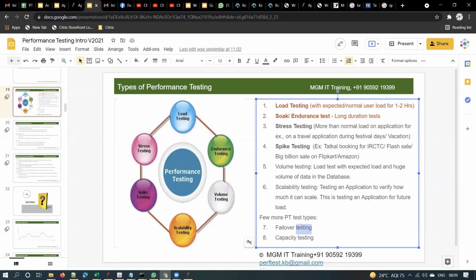Just like how you test your inverter when you buy and install it, you switch off your mains power and see whether your backup is working fine or not. In the same way, any application will have a backup location, a secondary location. Whenever the main environment is down, all your user load should go to your backup environment. This is called failover testing.